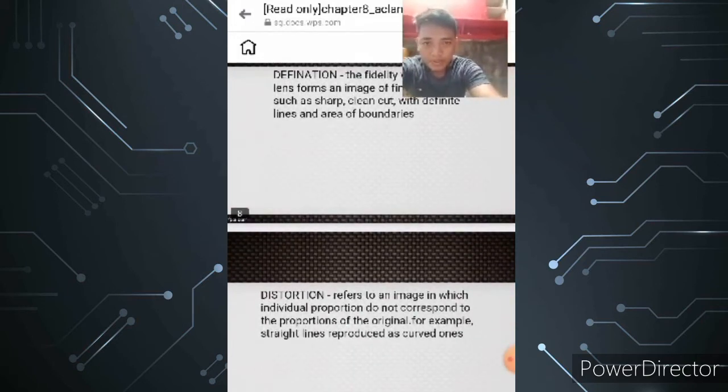Distortion refers to an image in which individual proportions do not correspond to the proportions of the original. For example, straight lines reproduce as curved ones. Dapat dito, kung halimbawa dito, kung saan ka lang nakapokus ay dapat doon ka lang nakapokus sa kukuhanan mo.